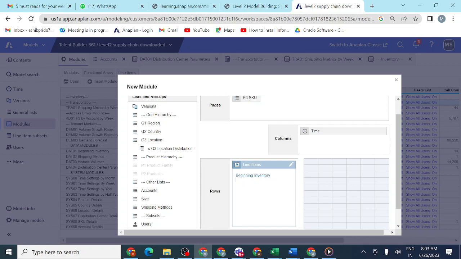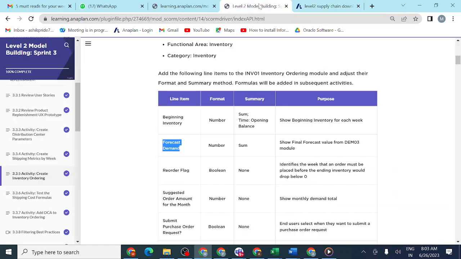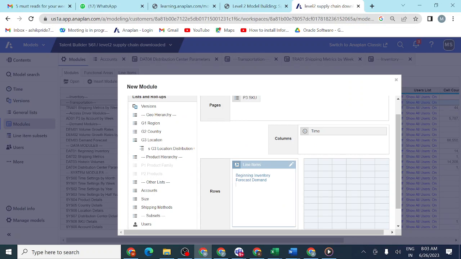Beginning inventory is nothing but the starting opening stock. Forecast demand is nothing but how much demand we have, that comes under forecast. It shows the beginning inventory for each week, the opening stock, and forecast demand is the final forecast value from the demand 03 module. Whatever we calculated in sprint 2 comes under forecast demand. Why are we using the reorder flag? It indicates whenever the stock falls below zero, checking whether we are reaching below zero or not. So, reorder flag.